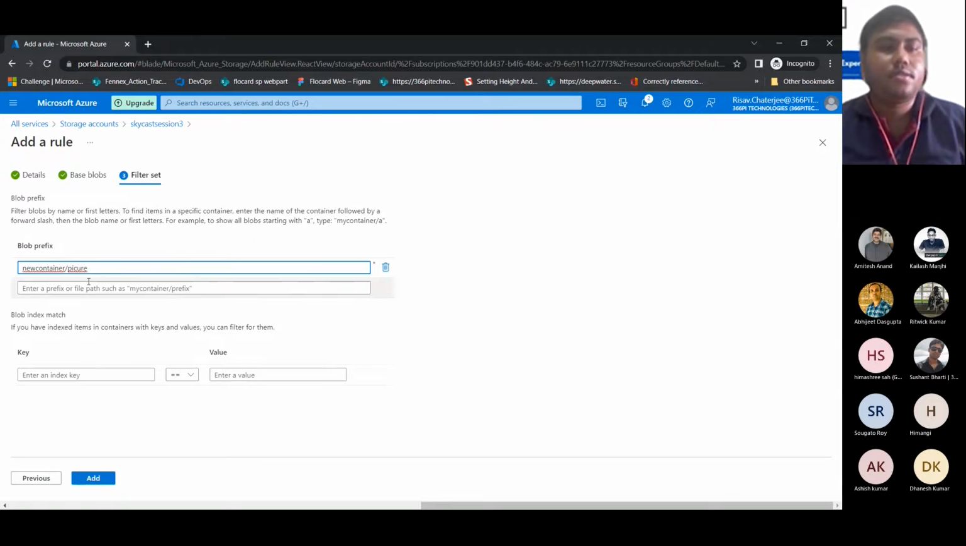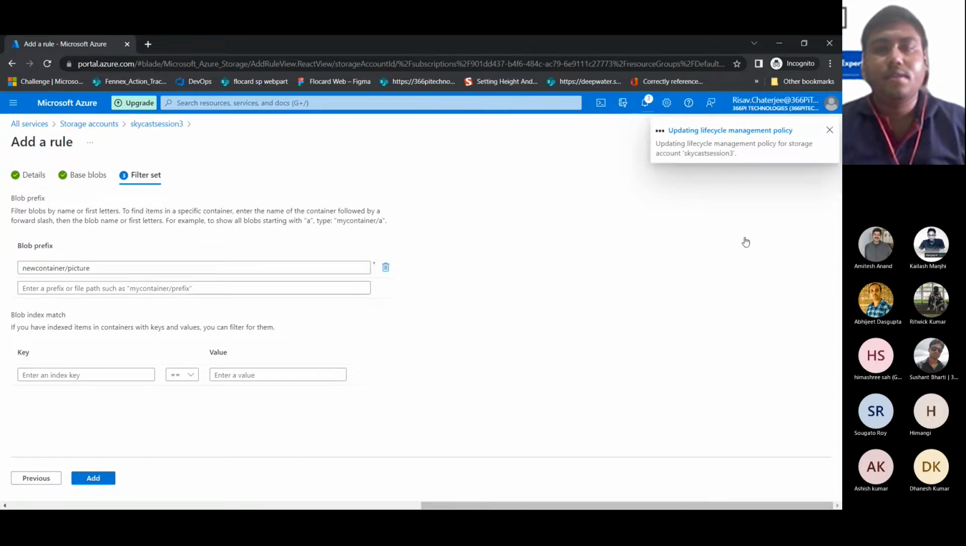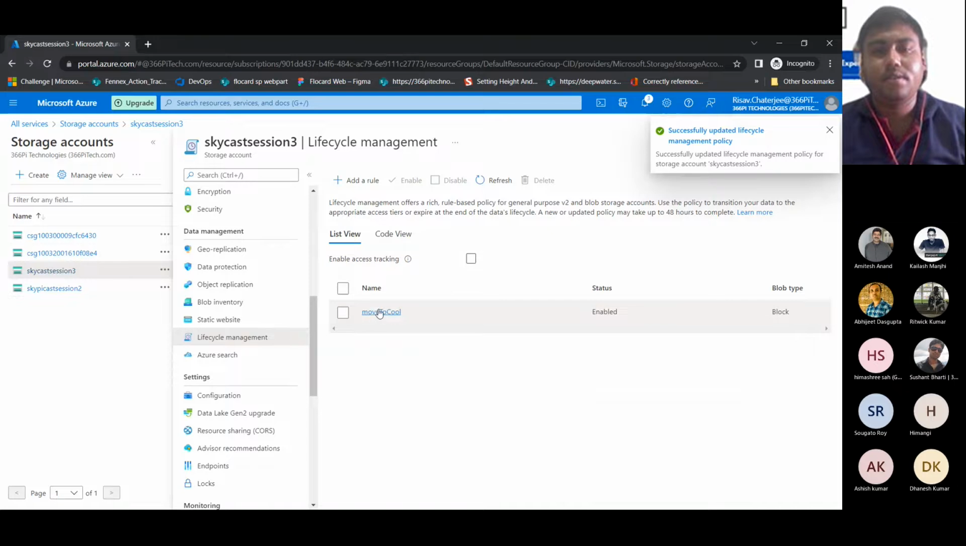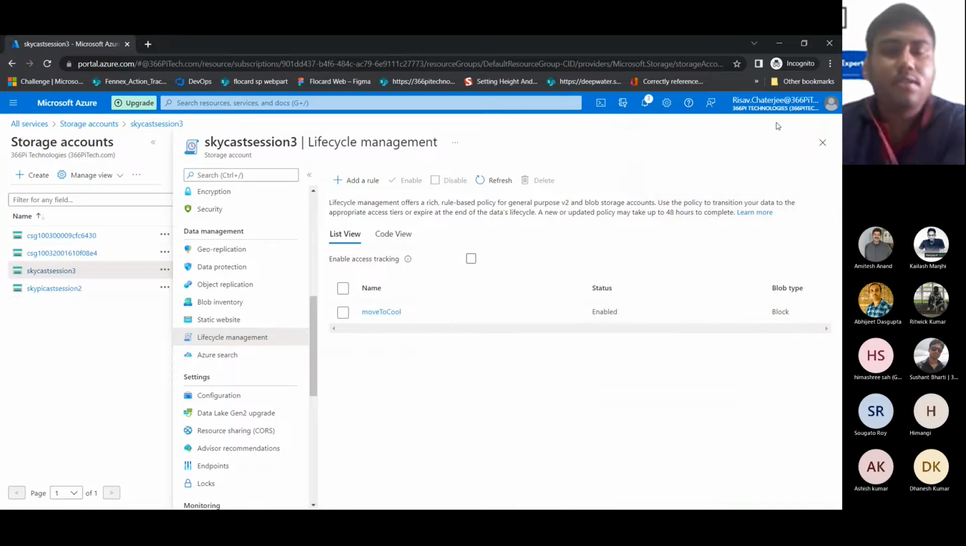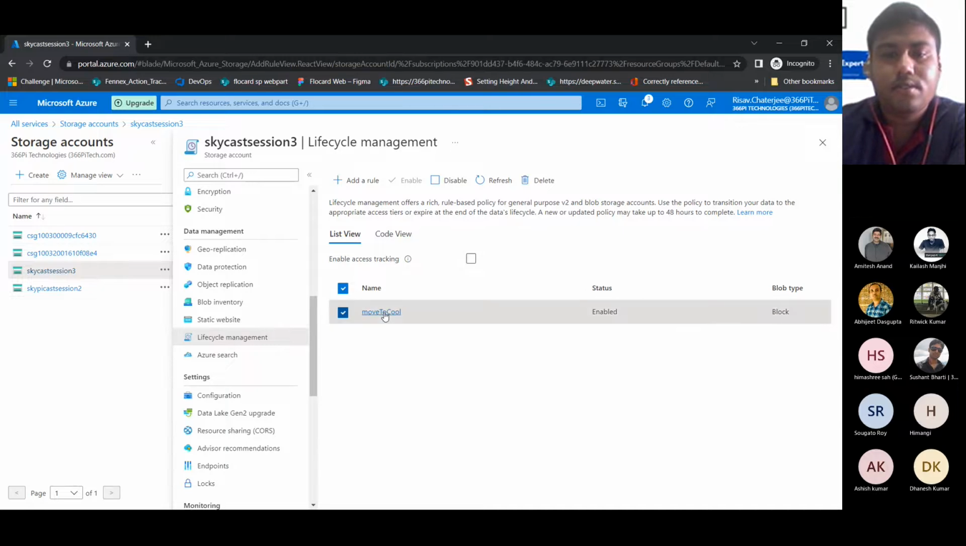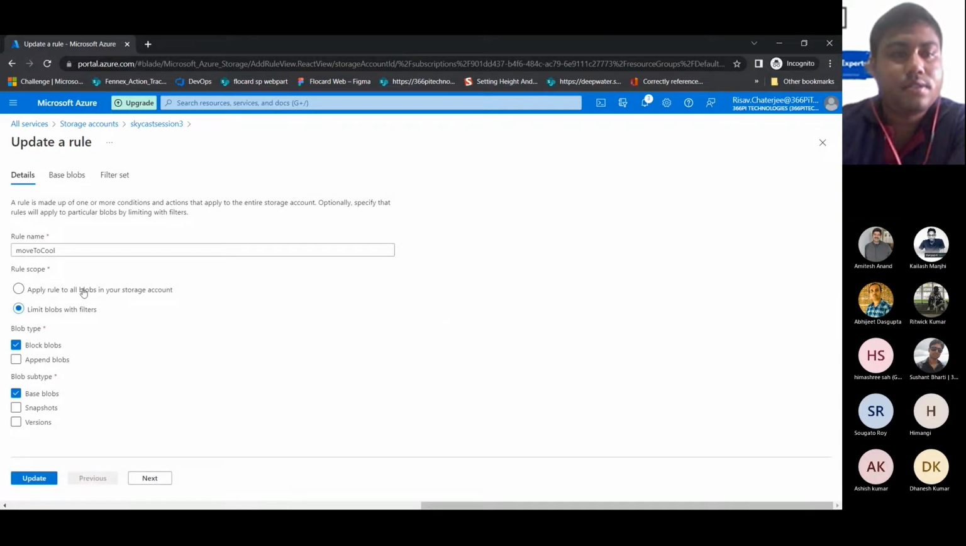And this one is any item that starts with picture. This rule will be applied to that. If we added, we get a rule that we just set, which is move to cool. We can select it and see what all options were selected.